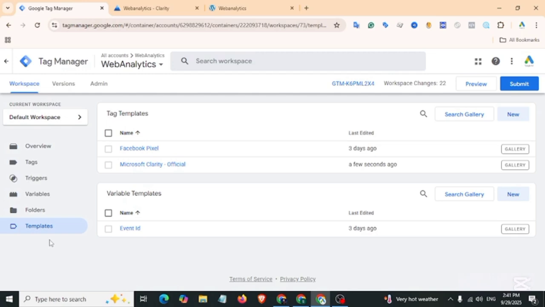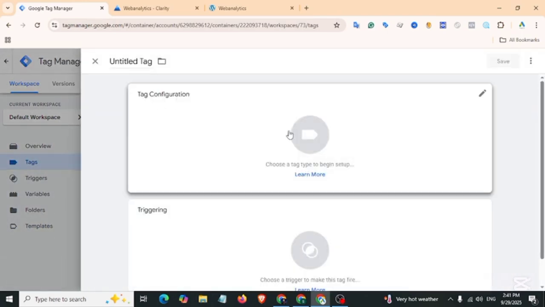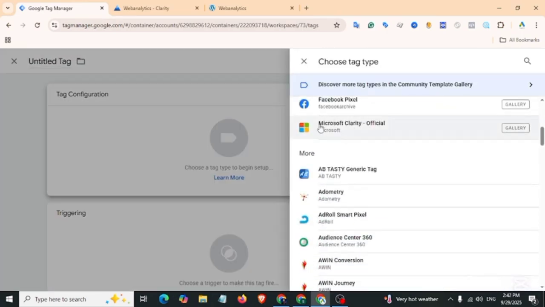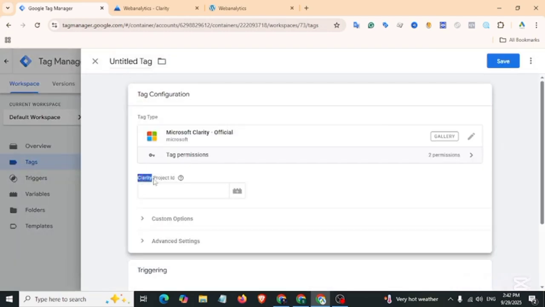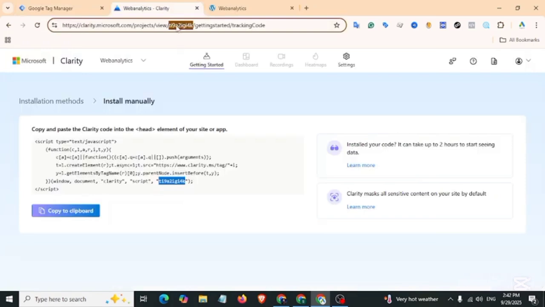Now we create a tag. That's why move on to tag. New tag configuration, give it a name a bit, and select Microsoft Clarity Official. The Clarity project ID, we copy it from our Microsoft Clarity account URL.